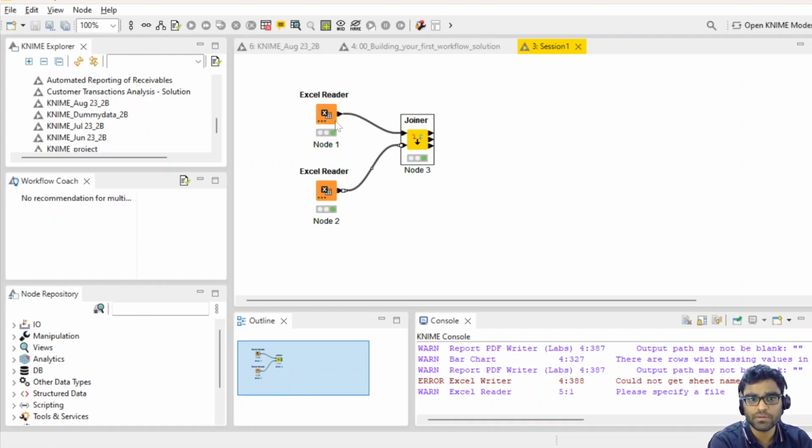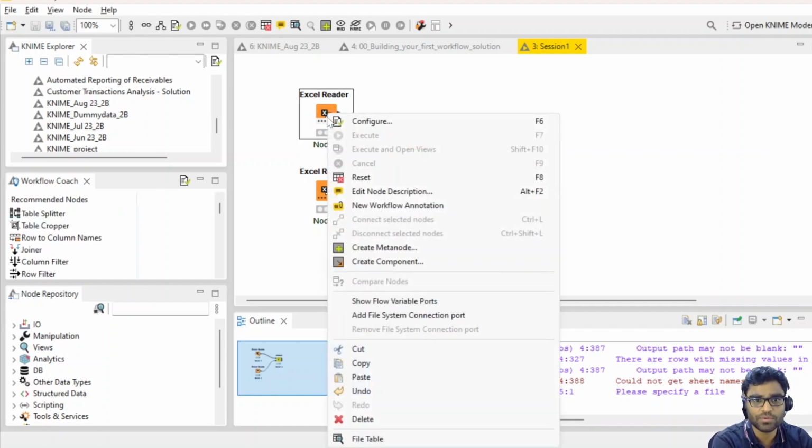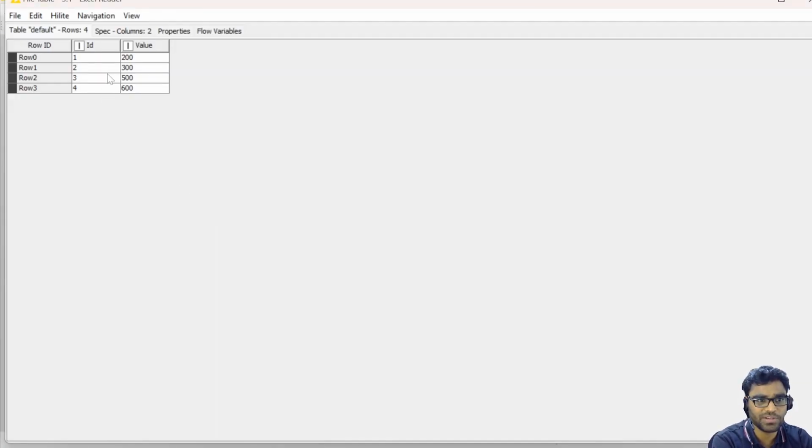basically I have 2 sheets. I need to compare the data in the 2 sheets. Okay, so how can I do it? I'll just show you the 2 sheets as well. So this is sheet number 1, where ID is 1 2 3 4, value is 200 300 500 600. This is just the sample data.